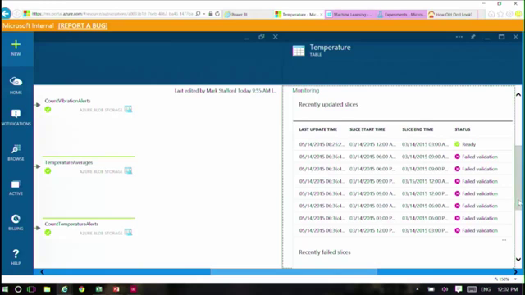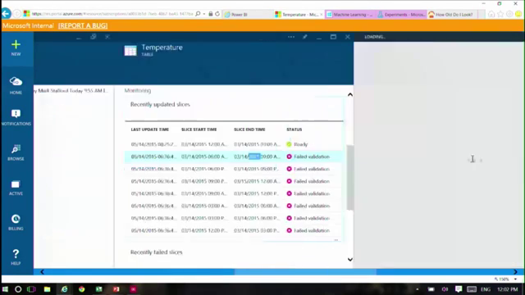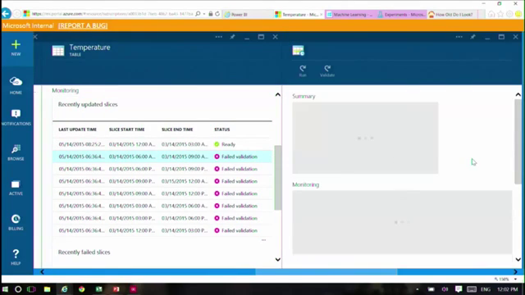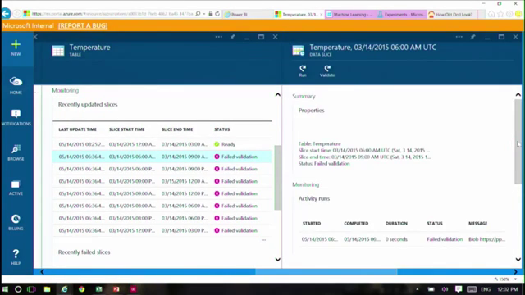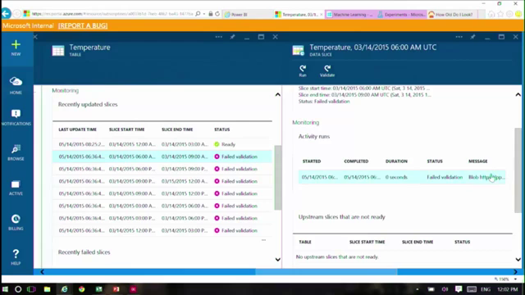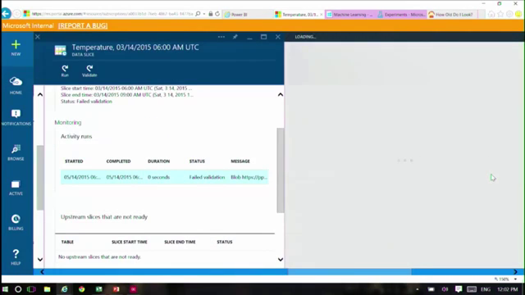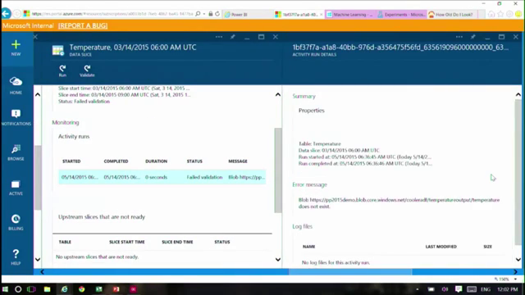And we can see that earlier this morning I was having some data failures where it was failing validation. And that's because a particular file wasn't available at that point in time. So I can continue to dig in deeper and deeper, and eventually I'll get down to the very specific error message.